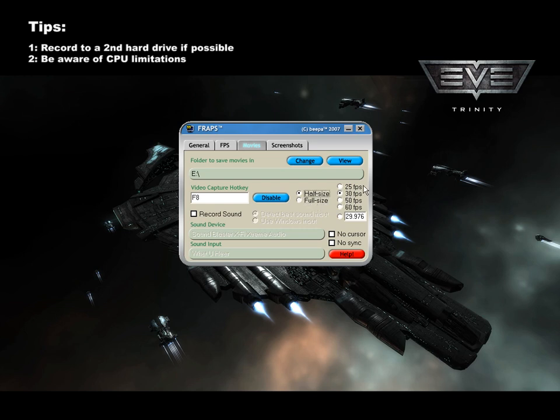Options here for frames per second. Any one of these frames per second will work absolutely fine with any video editing suite that you're going to be using, but I think 30 frames per second gives you pretty good results. Options here for no cursor. If you select that, that means that the cursor that you use and that you see when you're playing EVE will not be recorded.